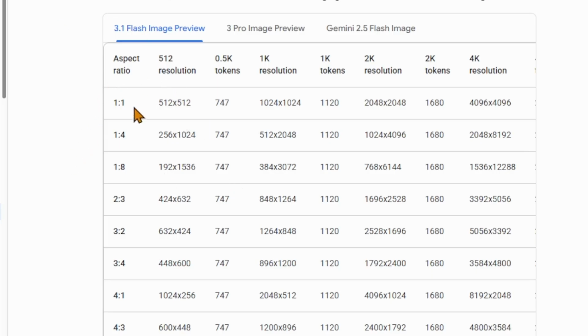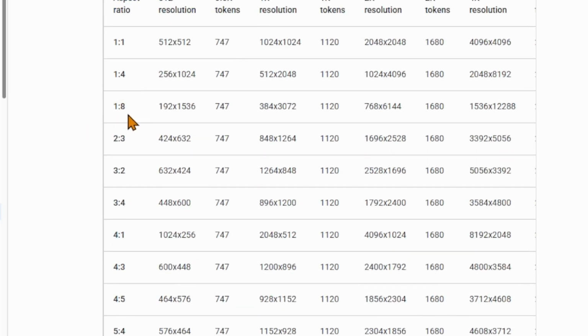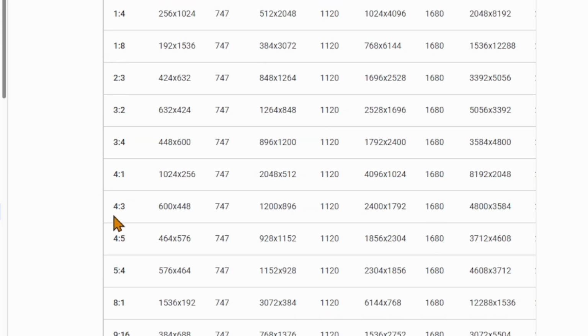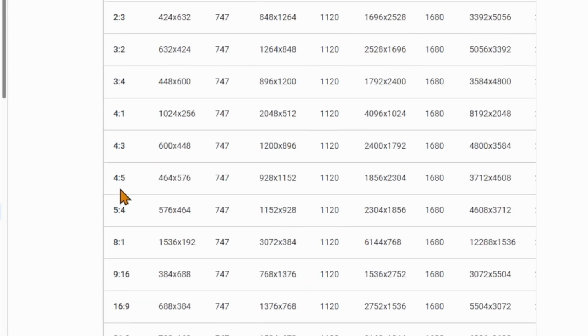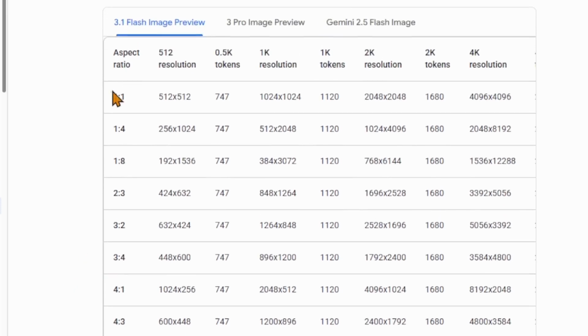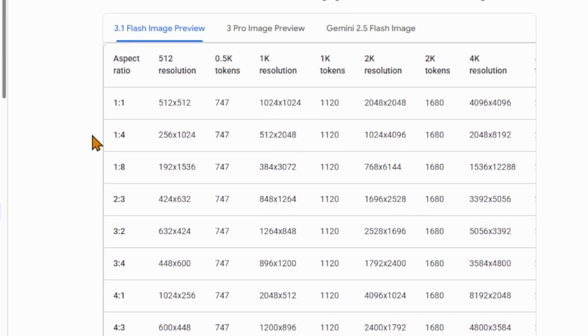So just going through the list here, we have 1 by 1, 1 by 4, 1 by 8, 2 by 3, 3 by 2, 3 by 4, 4 by 1, 4 by 3, 4 by 5, 5 by 4, 8 by 1, 9 by 16, 16 by 9, and 21 by 9. It's a decent sized list, but I mean, there are a ton that aren't on there. But again, this is 3.1 flash image preview, which is Nano Banana 2.